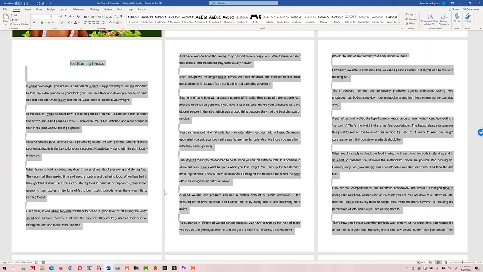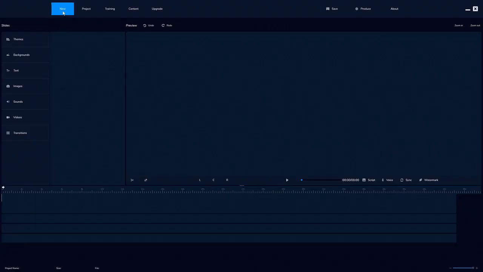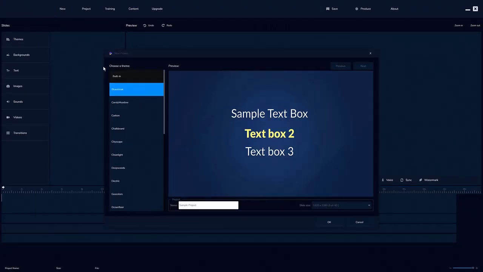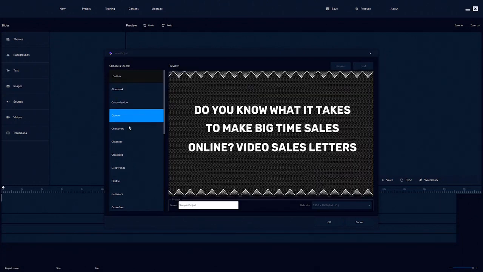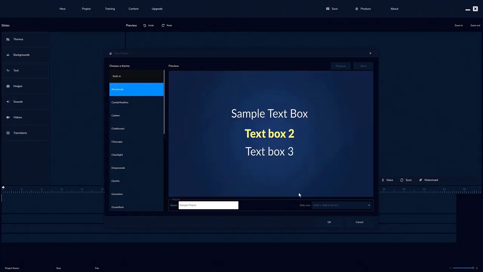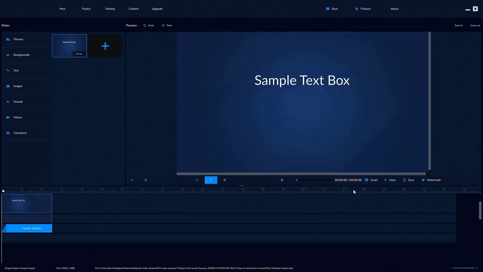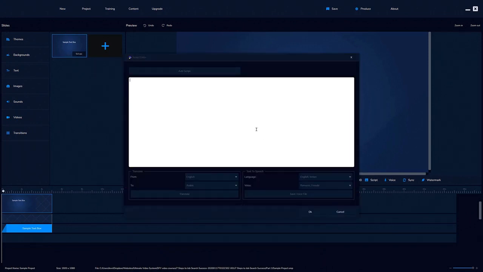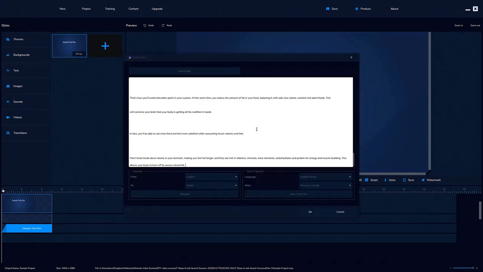Then I'm going to go over to the video software, and I'm going to click New, and all I have to do here is choose a theme. All right, so to start with, I'm just going to go with this theme here and click OK. Now I'm going to click on Script, and I'm going to paste in all that text.